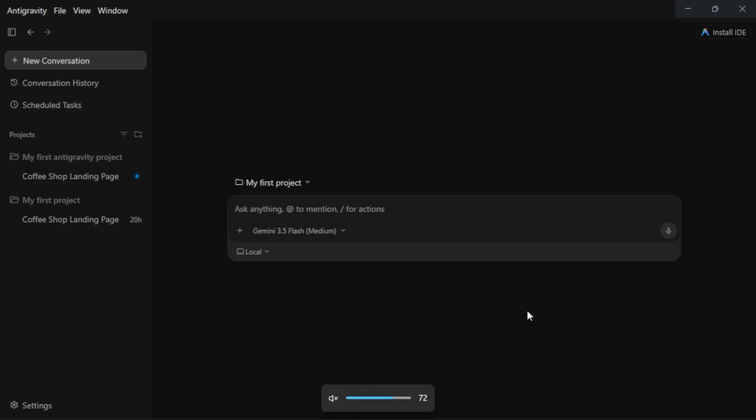Hey everyone, in this video I'm going to show you how to integrate Google Antigravity and Claude Code using another method. In this method, we are going to open Claude Code directly inside Google Antigravity. This makes everything feel cleaner because your project, your files, and your Claude Code commands are all in one place.